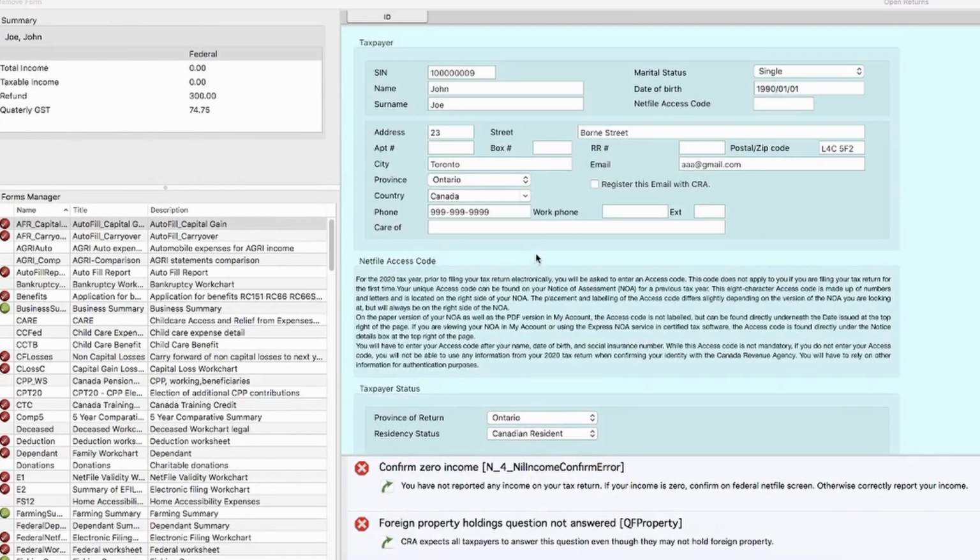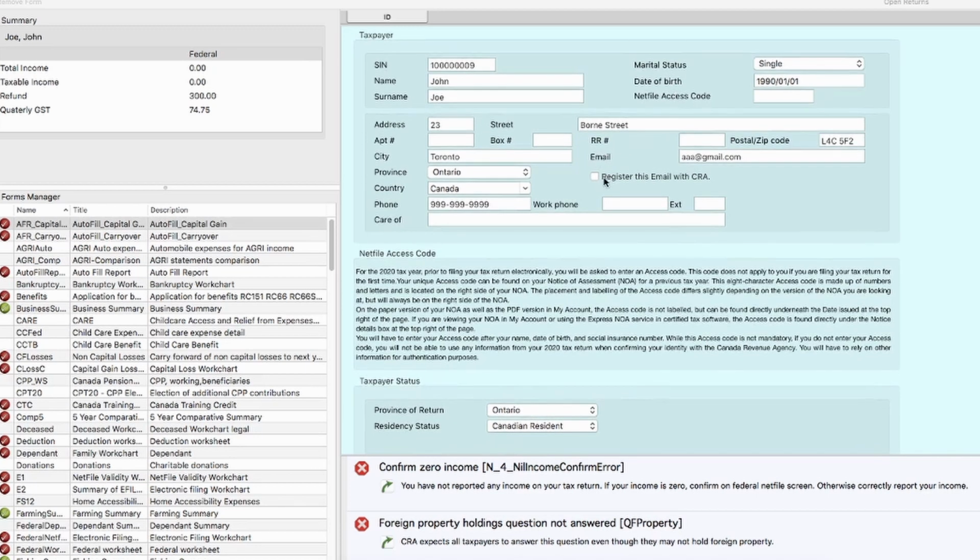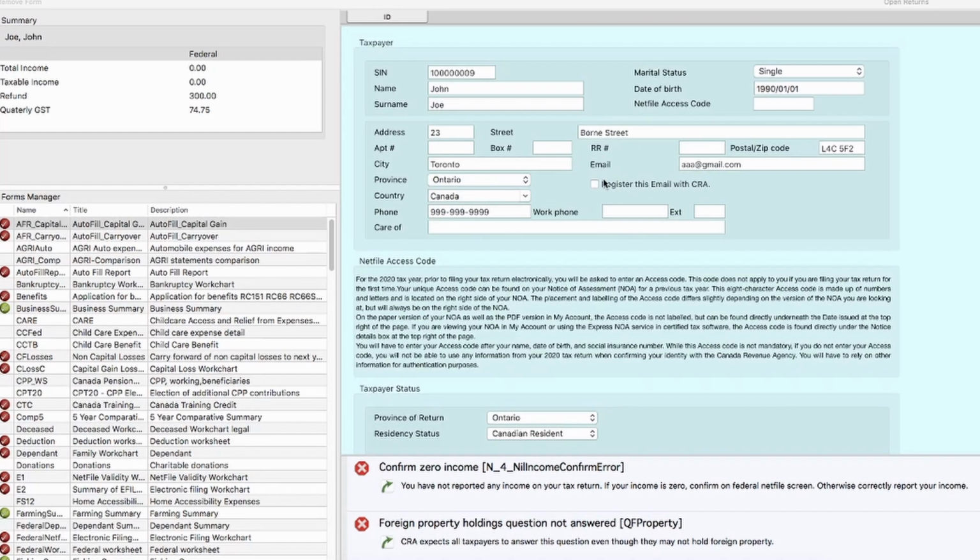All right, so as you can see, I have filled out the details. So I just named this person John Joe. He is single. He lives on this address, and I just made it a single person with a simple return. And here's a couple of key things I would like to highlight.